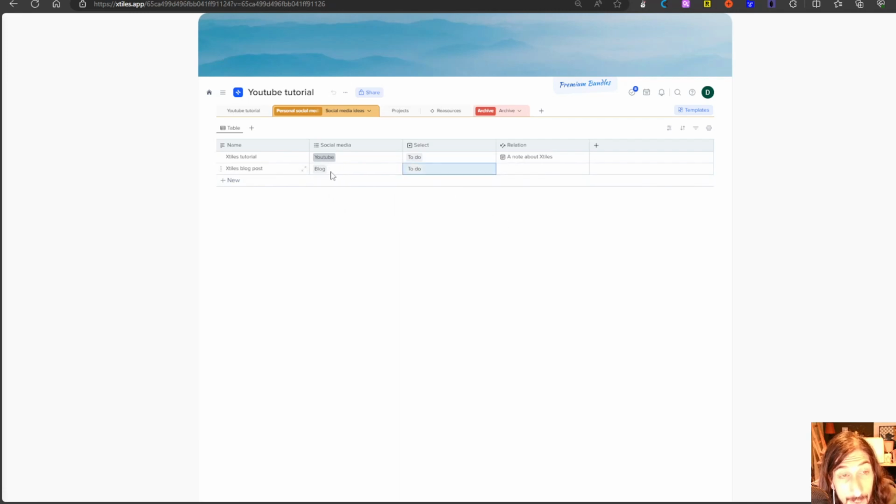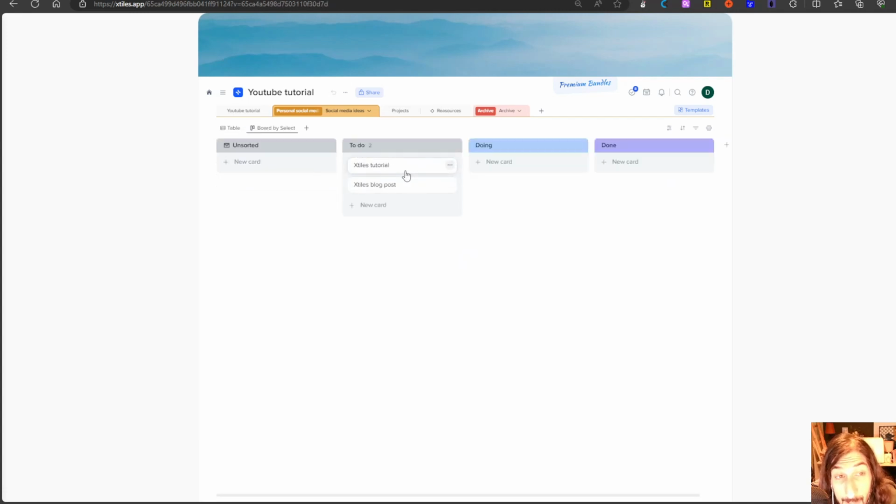I added a blog multi-select property right here, and this doesn't have any relations. So let's say I wanted to create myself a board view based on the select property. So this will give me a Kanban view, but I only want this to show my blog posts.